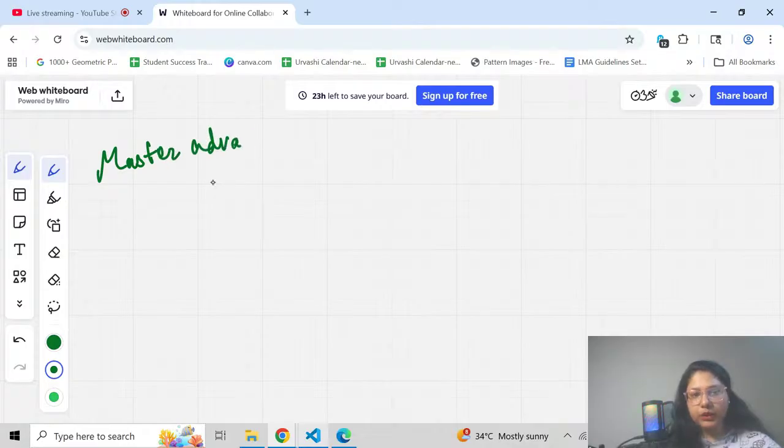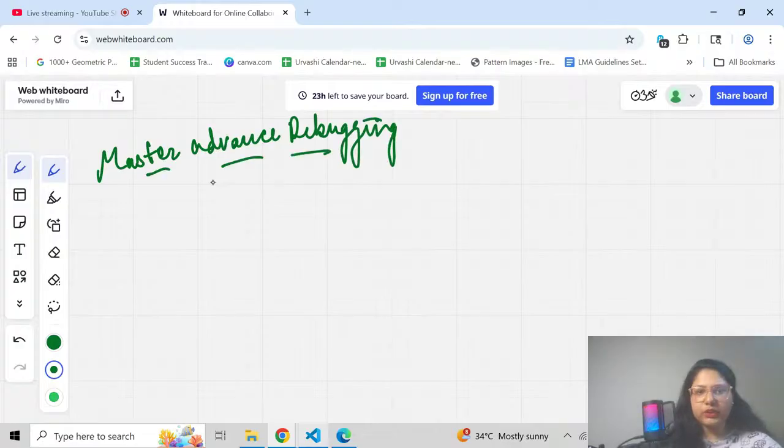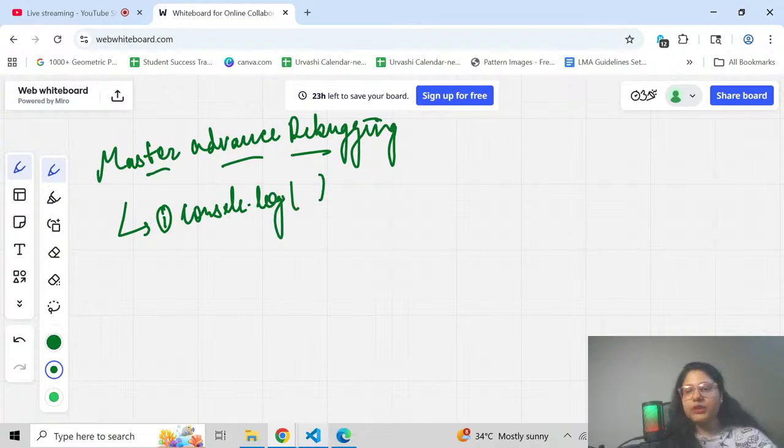I'm pretty sure you must have seen the normal debugging techniques, which we even use to debug our JavaScript. First is of course our regular console.log. We all use it, even I use it. Whenever we want to check a value in a variable, we simply use it.